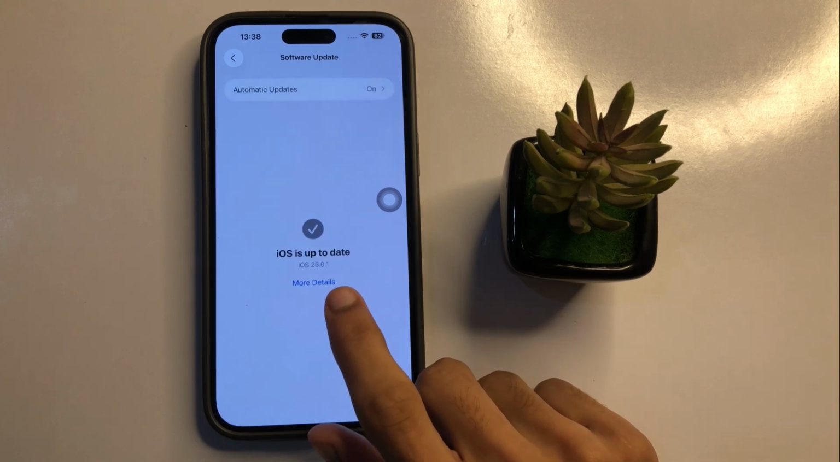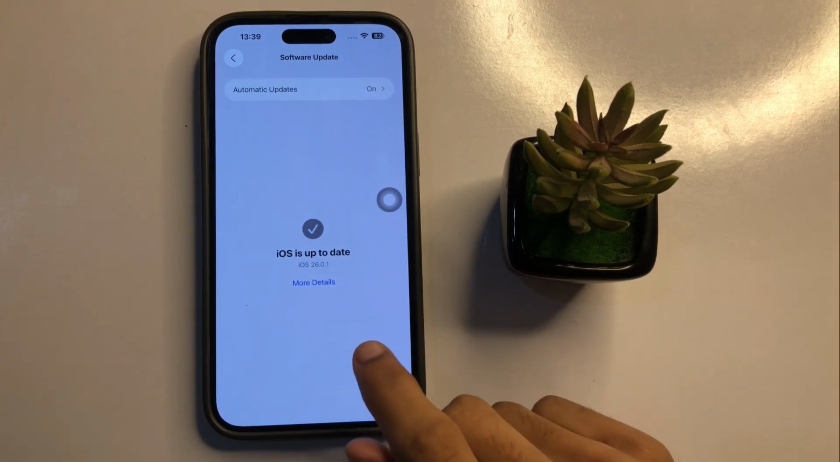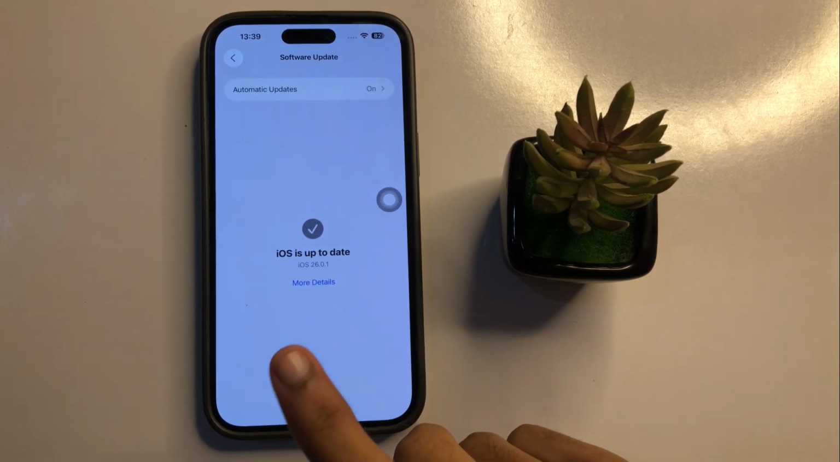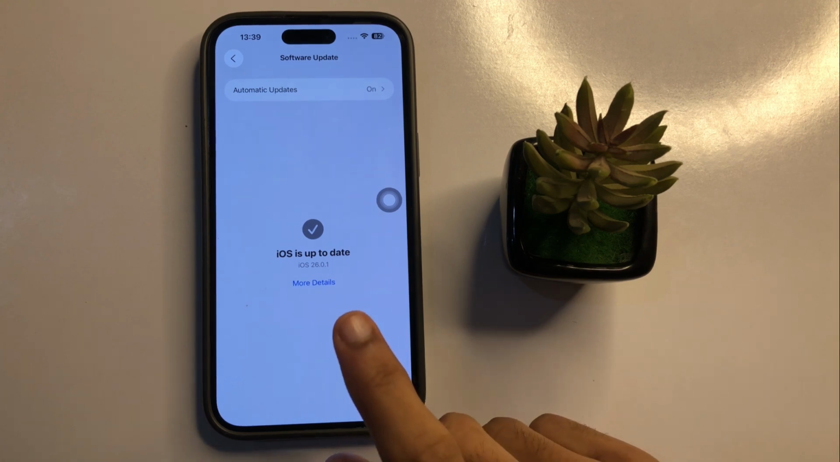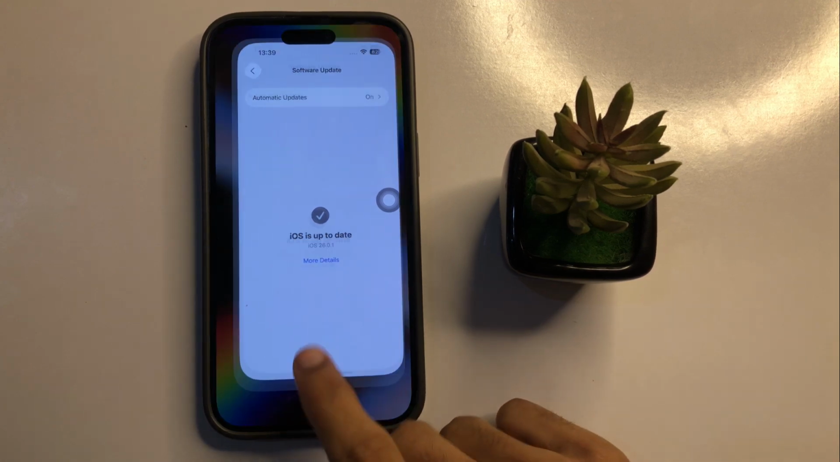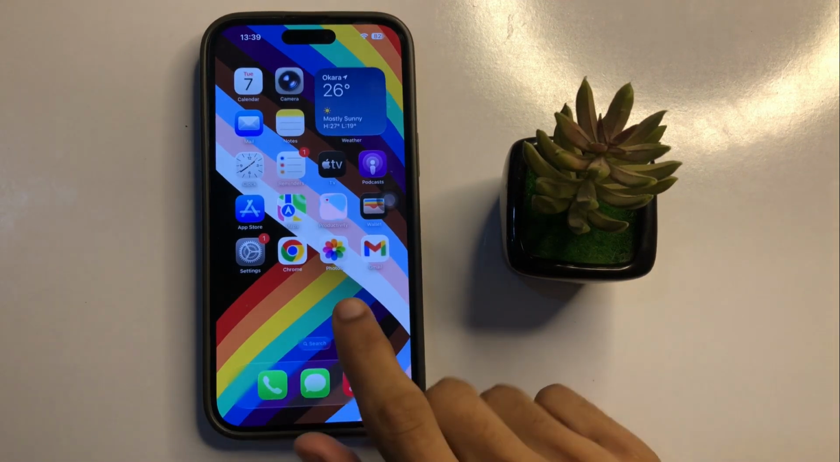So make sure your software update is the latest iOS 26.0.1. So if it's not the latest, update your software to the latest. After updating, go back to home screen. You will check if your problem is solved.